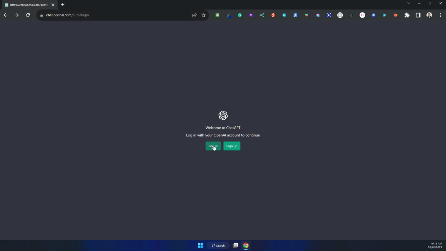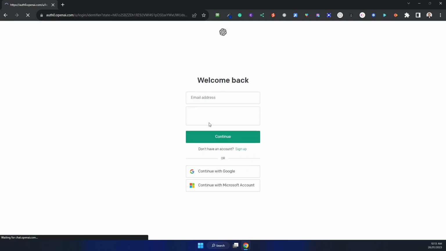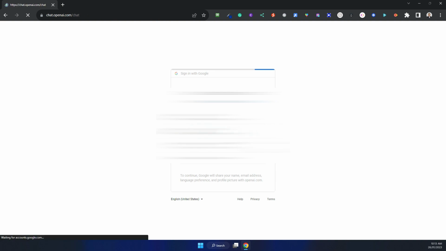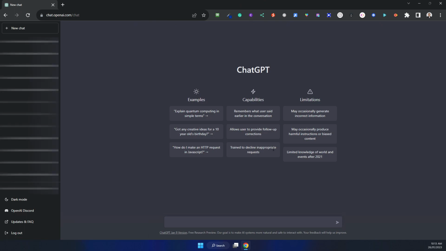chat.openai.com. You need to log in. If you haven't signed up, you can use your Google account to authenticate, or any other email and password. You can register and sign up. At the moment it's using open beta, so it's going to be free.